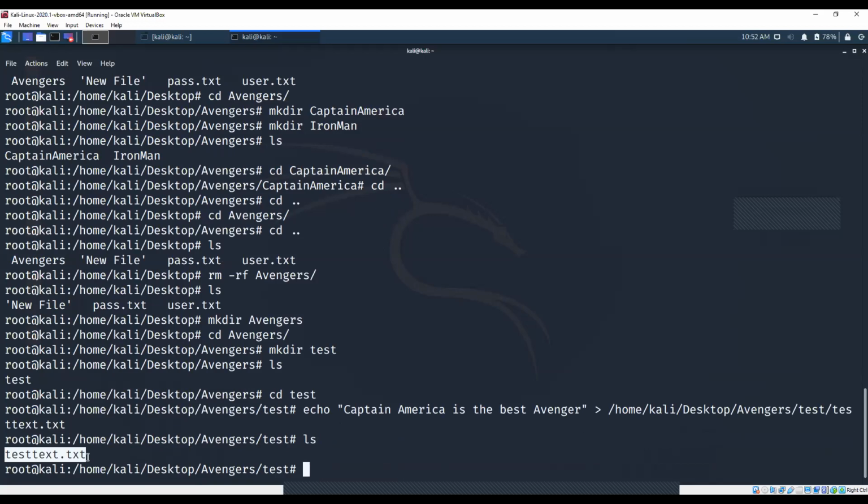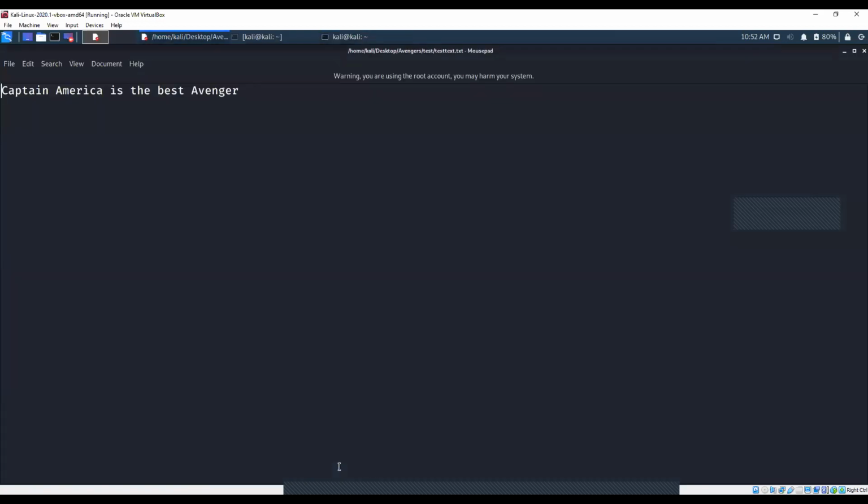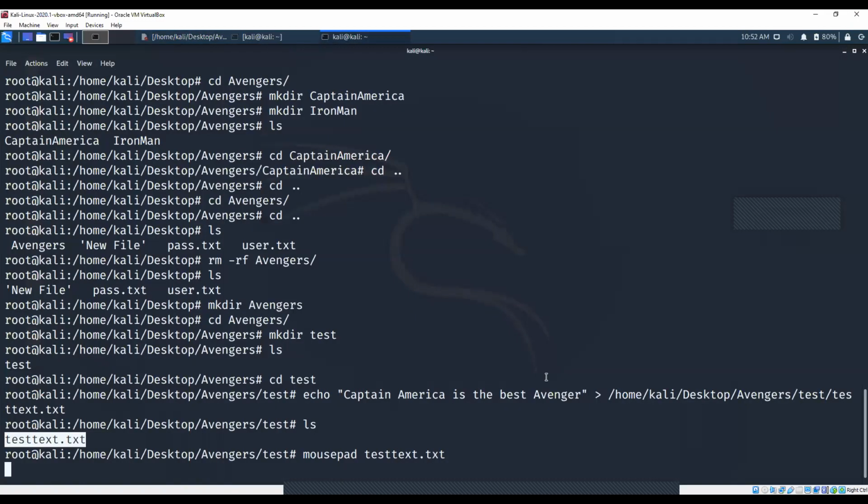So I'll just go with mousepad. Mousepad is an inbuilt Kali Linux tool where you can edit text. So I'll give the file name and open it up, and you are able to see Captain America is the best Avenger is what I have given over here. The line I have entered here is actually echoed into this particular location.